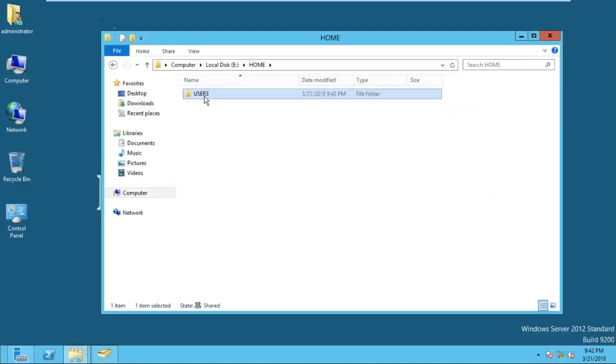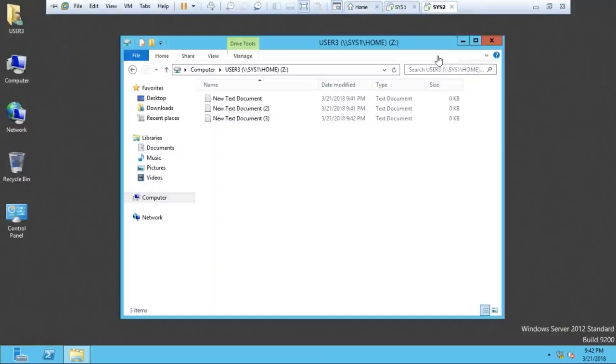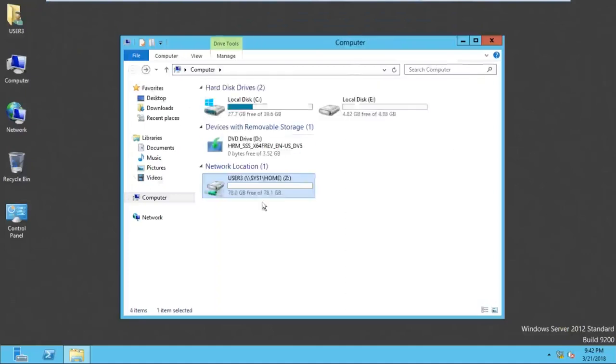If I give the home folder to user 4, one separate folder will be created for user 4. So user 4 data will be stored in user 4 account, user 3 data will be stored in user 3 account. As admin, we have the right to open this folder, check what data the user is storing, right? And we can take the backup also.